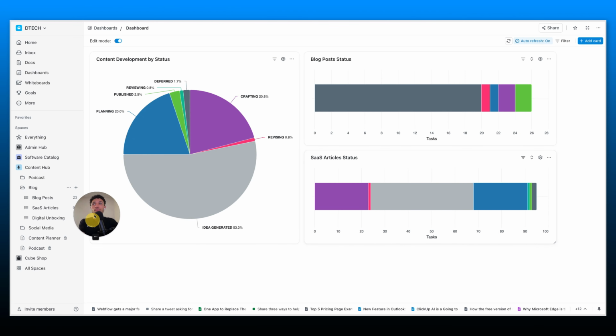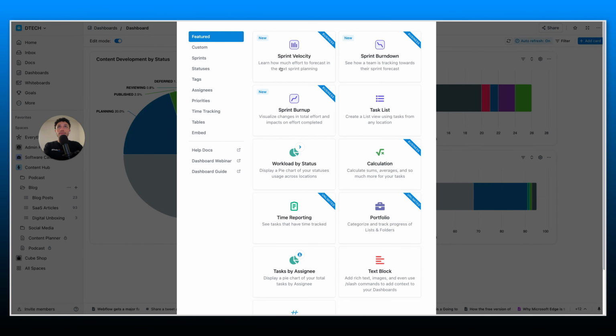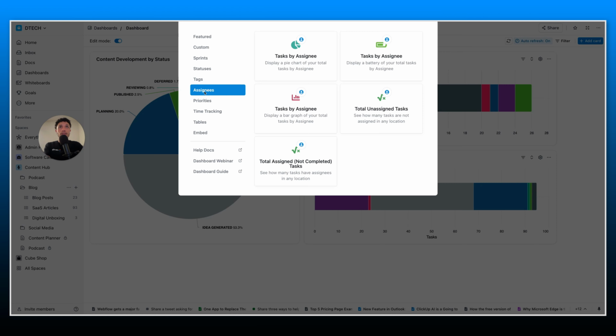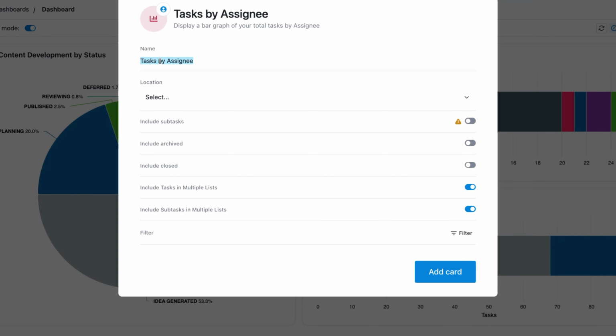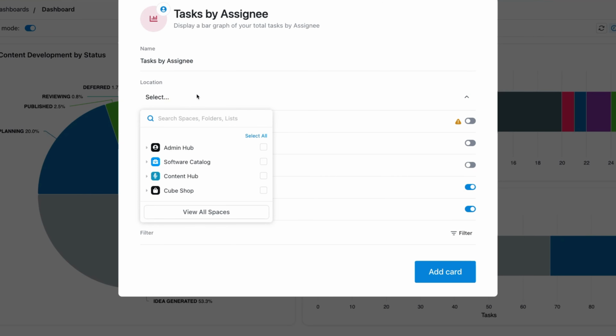Now let's wrap it up with a couple of other really cool widgets you can use. So I'm going to add another card. And let's go to assignees. So I'm a one-man team at this point, so I'm going to go in tasks by assignee. And let's do this on a bar graph. So this isn't going to be quite the comprehensive display because, again, I'm a one-man team.